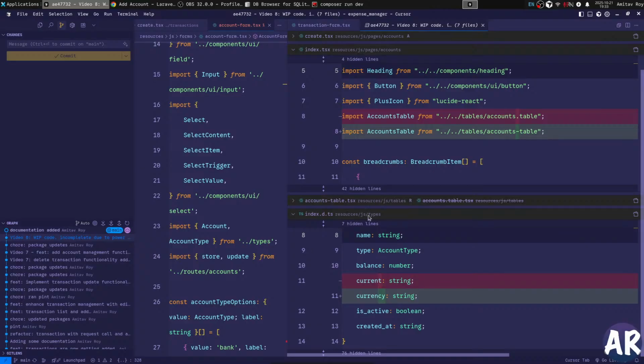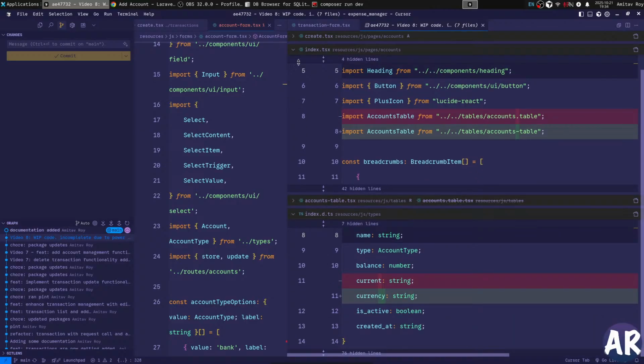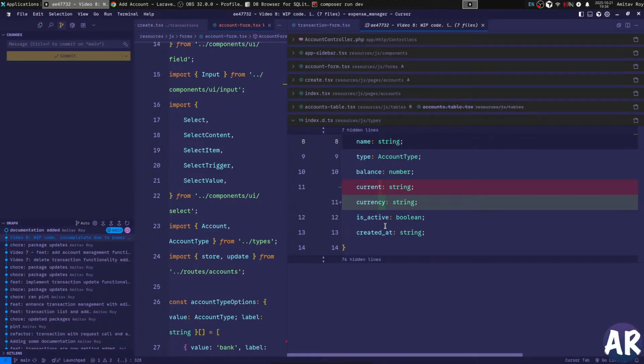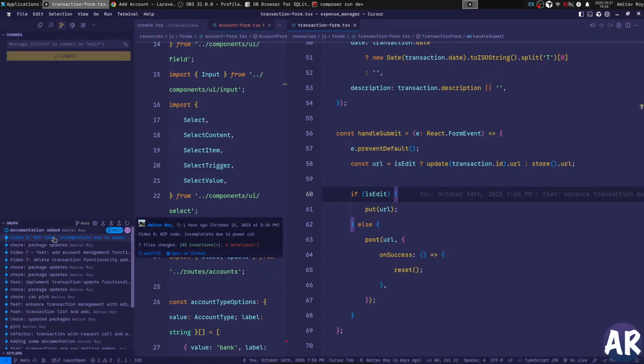Is there anything else that I need to show? Yes, this was a refactor I did because my file name was wrong. It was accounts.table, which should have been account-table. So I made that change, and this was a rename, and this is where I have added the type. So this is pretty much what I covered in that commit, and that's why it says WIP code.